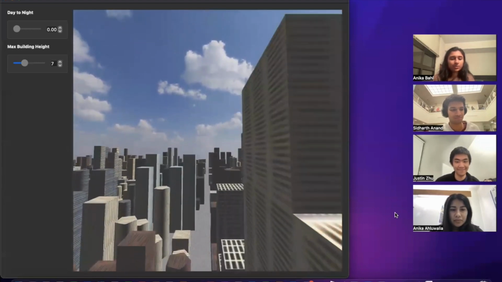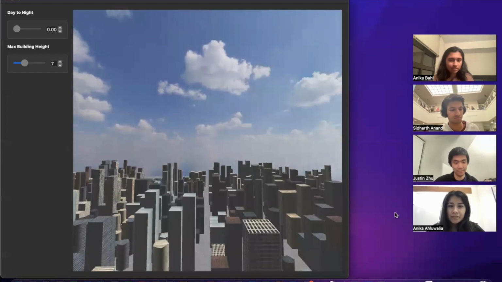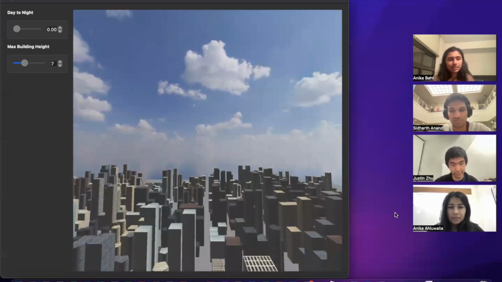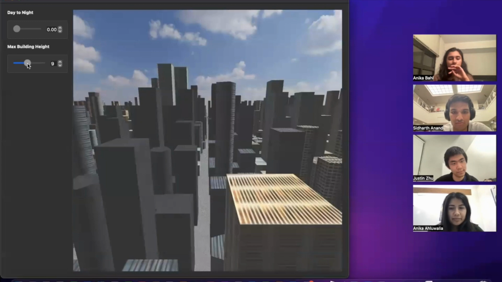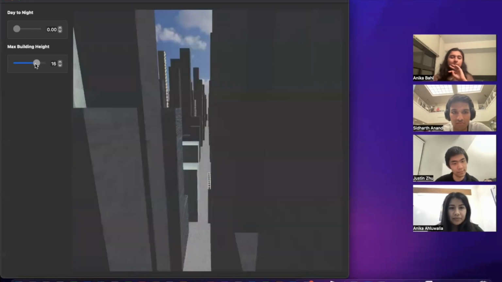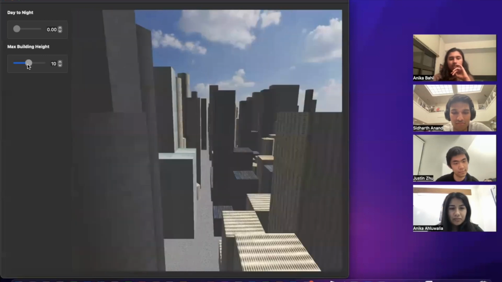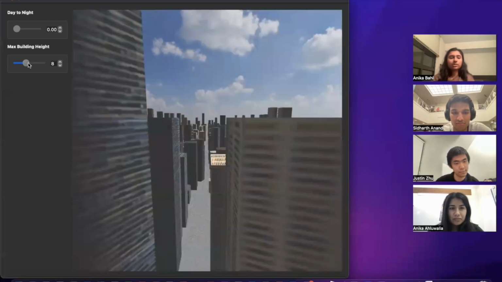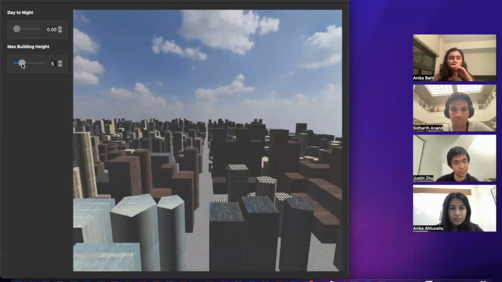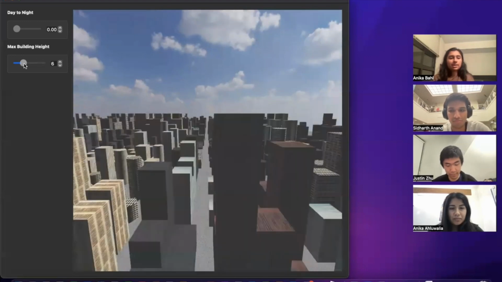One of the other things that we did to try to keep the city realistic was we created this varying building height that you can use to change how tall the buildings are. As you can see, when I make it taller, it gets taller, and then the buildings on average will get shorter if you toggle this lower because we're decreasing the max size.